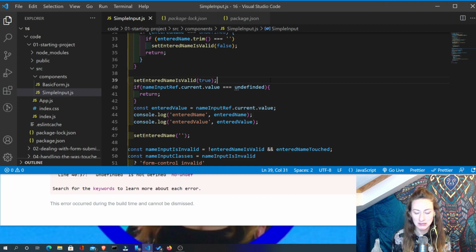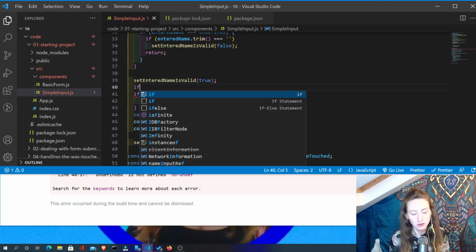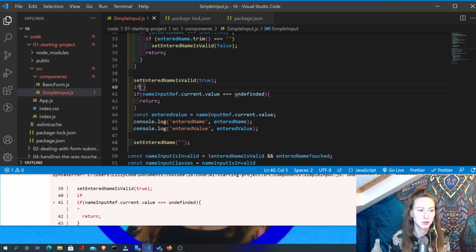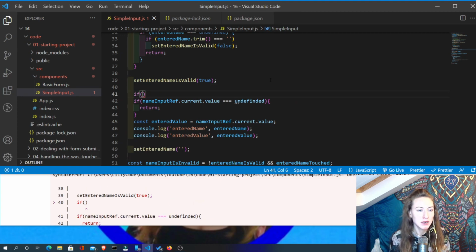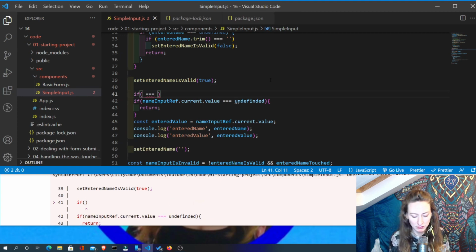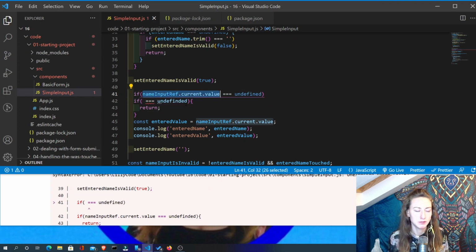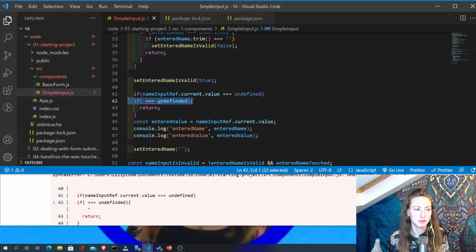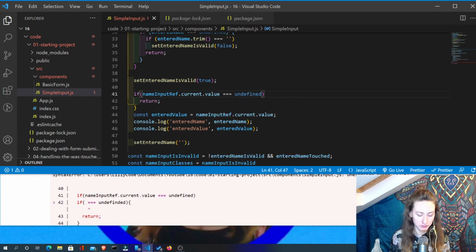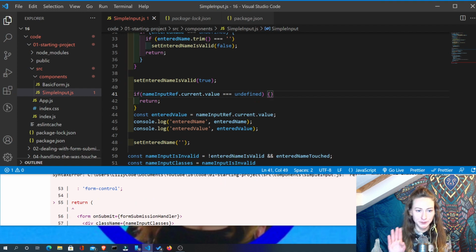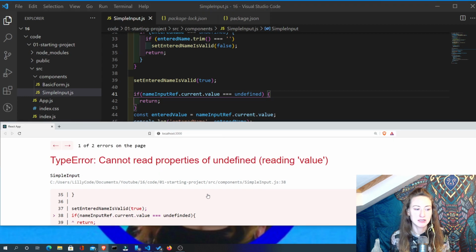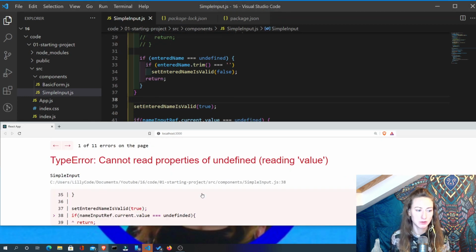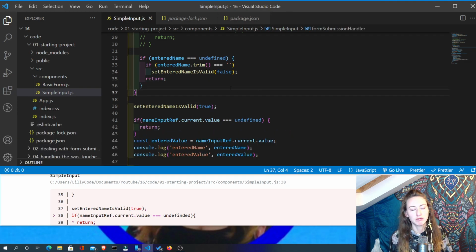So what we will say is, let's just try the same approach but down here. So if named input ref is triple equal to undefined, and I'll just move this here, then we want to just return. Excuse me. Sorry guys. So then we just want to return. So I'll save that and see what's going on. Cannot read properties of undefined reading value.